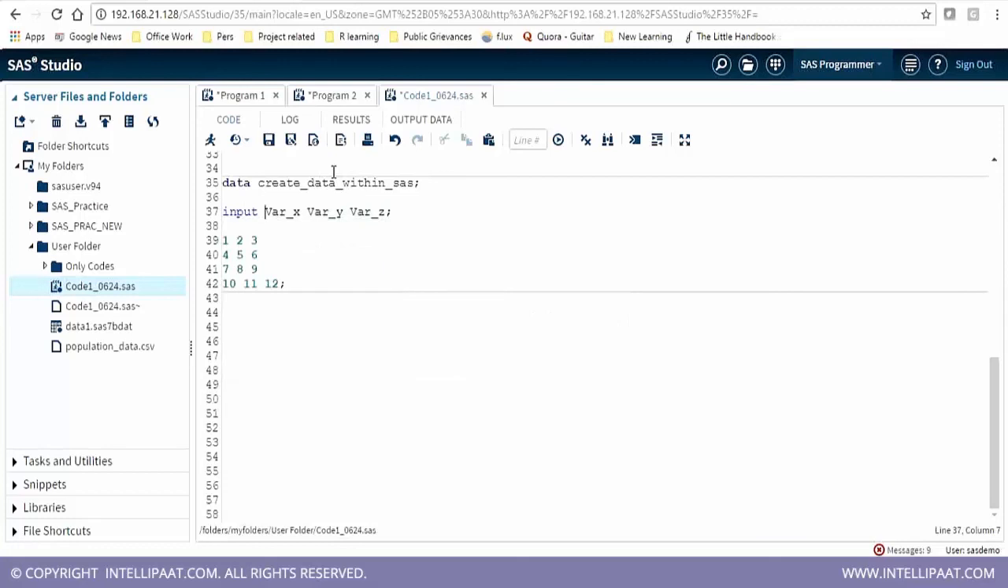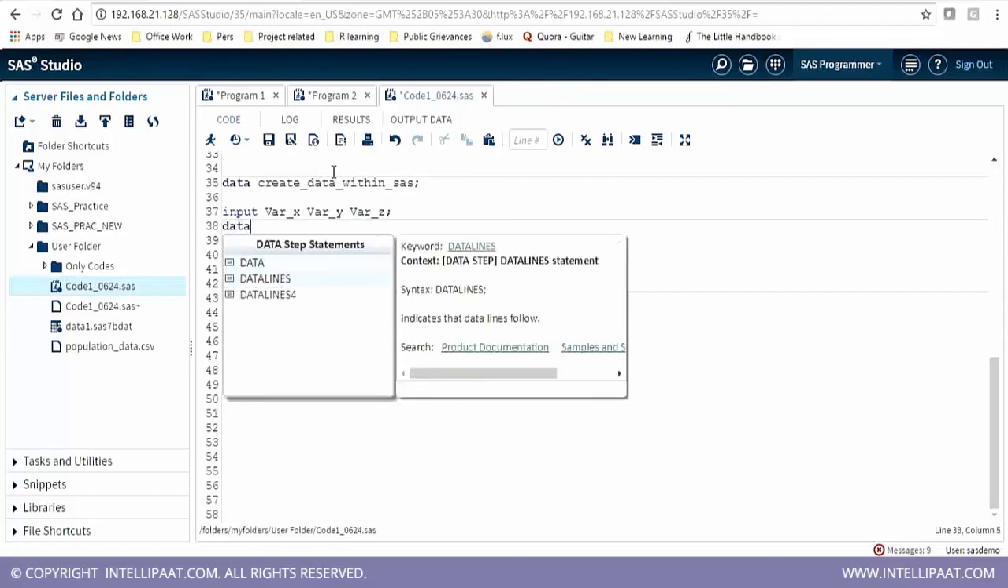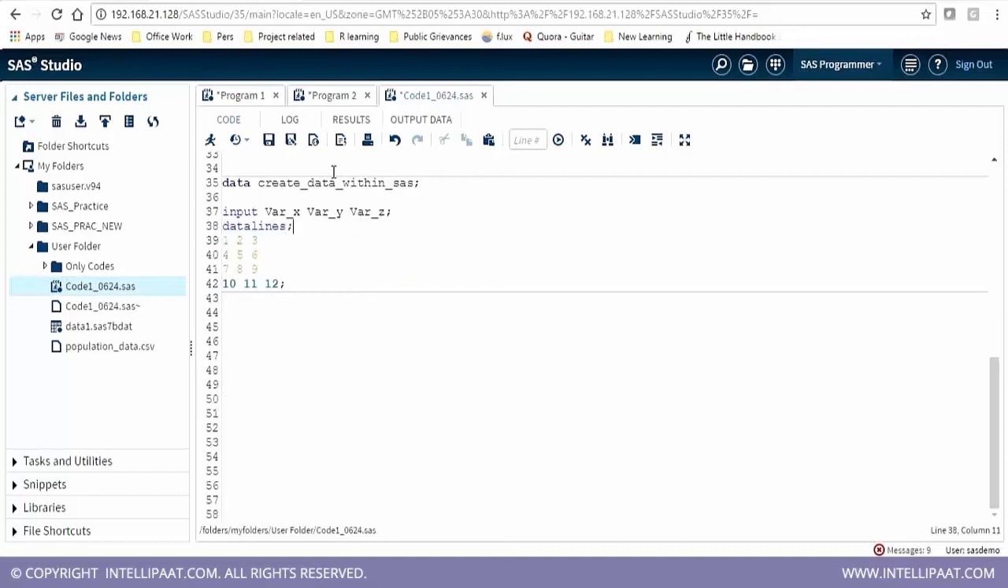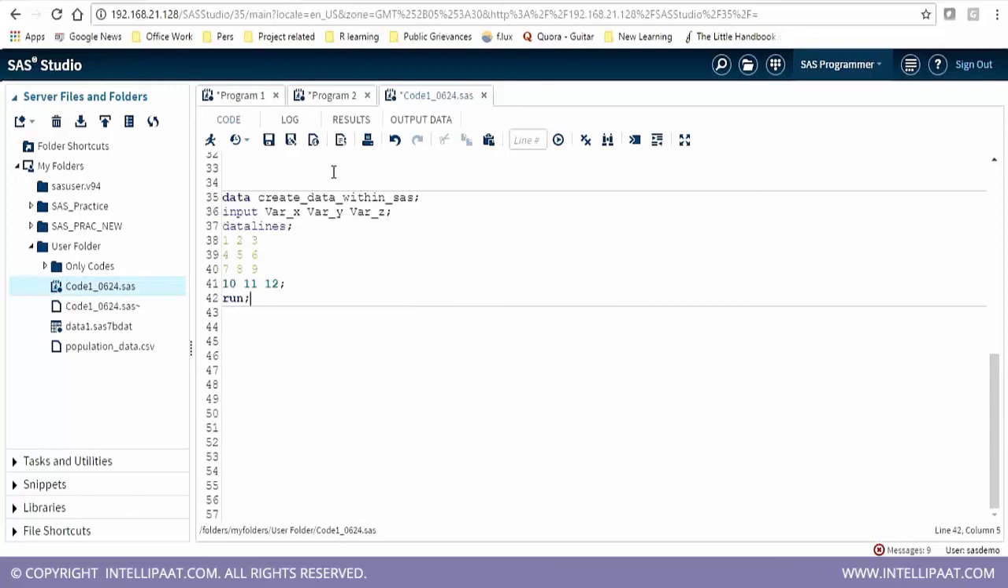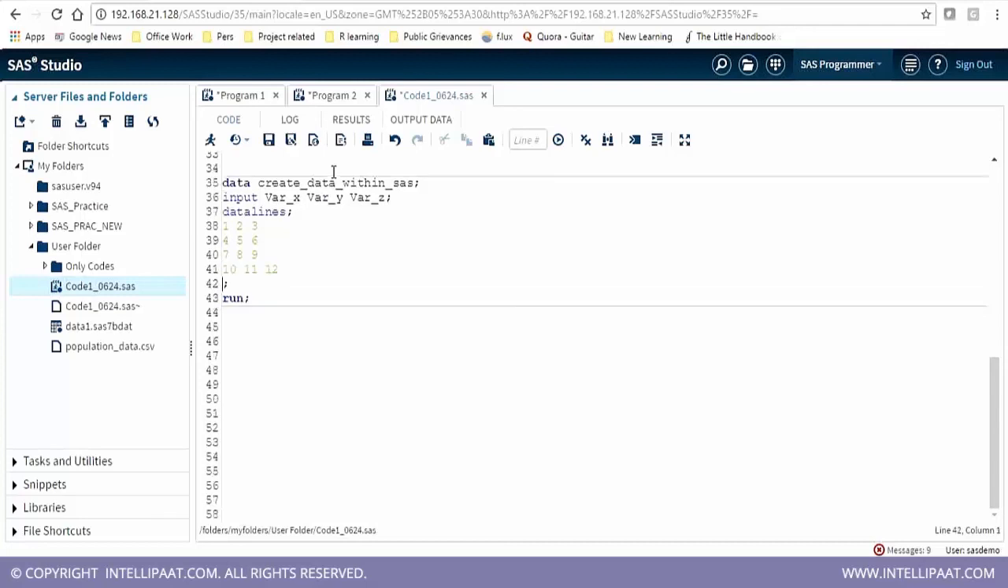What do I write? Input and then I write data lines. So just bear with me for a second and let me execute the code. Run is something that we are already familiar with, right? So we talked about input and data lines, and let me just execute the code and we'll talk about it. So what are all information we have now? Data set name, variables, how many variables, name of the variables, and the entries which are going to be there again for variables. Let me execute this code.